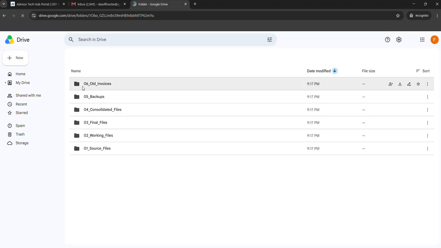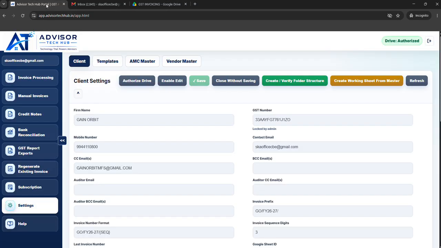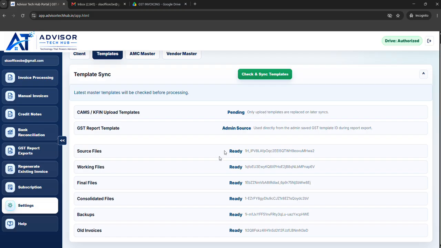So why have we created this? All the files stay only inside our Google Drive and don't go anywhere. So it has created 6 folders for this. If we go to our software and check, it will show the IDs that have been generated right now.